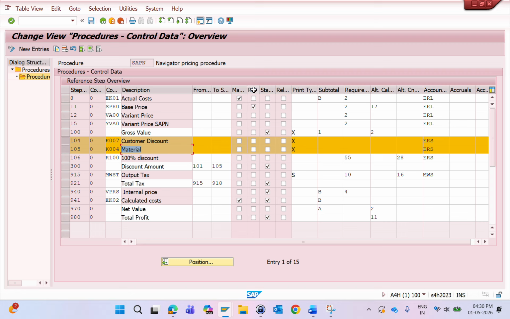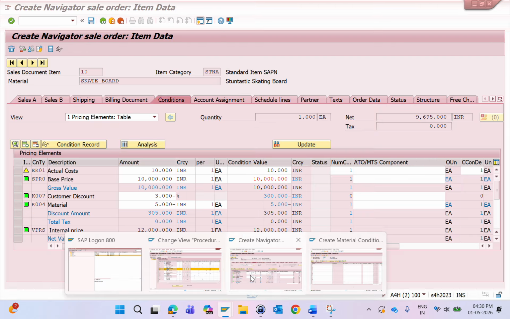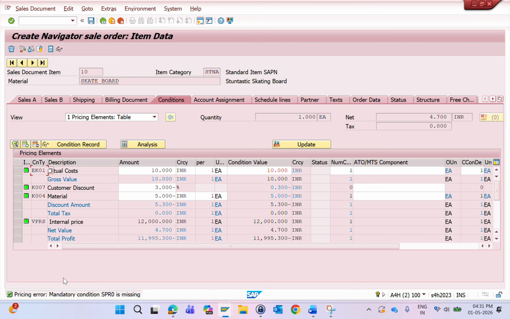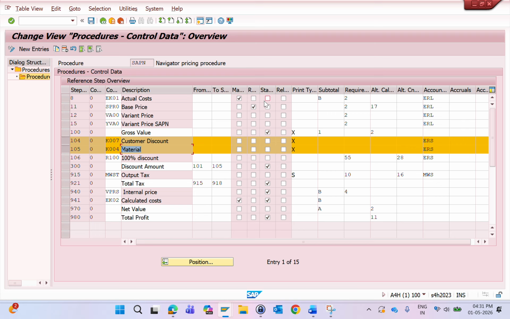The next field is required. Required means if I check this checkbox, without this condition type you cannot process the sales order. Now there is a required checkbox for the base price. What if I delete this base price? I am selecting the base price and deleting it. See here, pricing error: mandatory condition SPR0 is missing. Why? Because I have maintained the SPR0 condition type as a base price here, so that's why it is throwing that error.